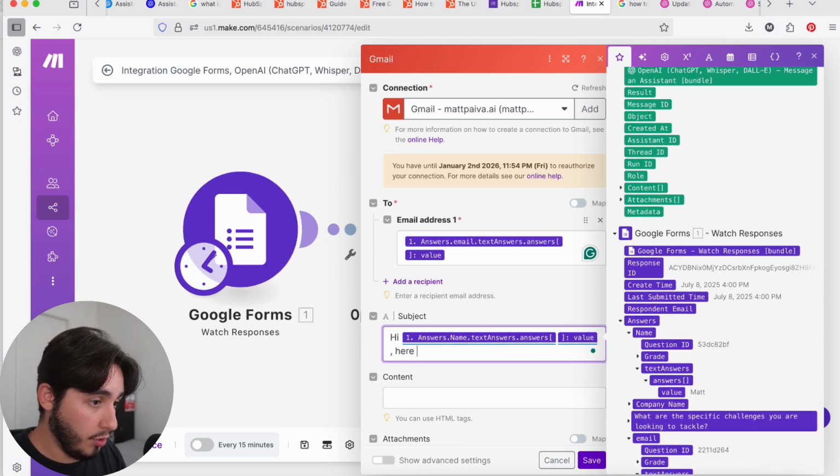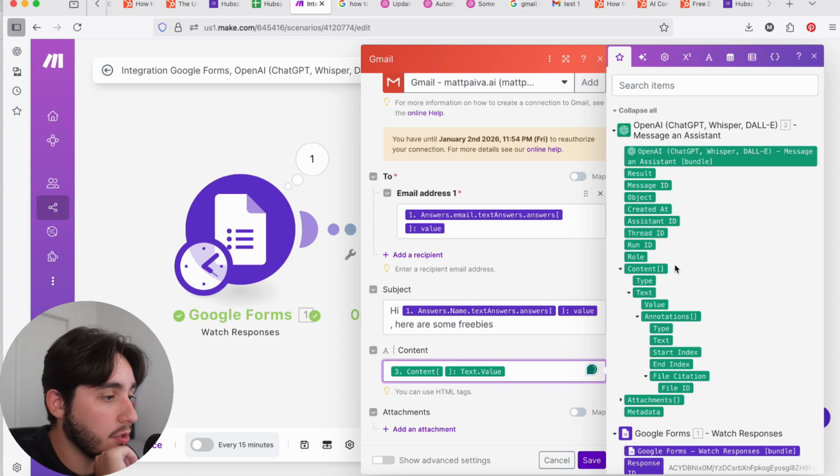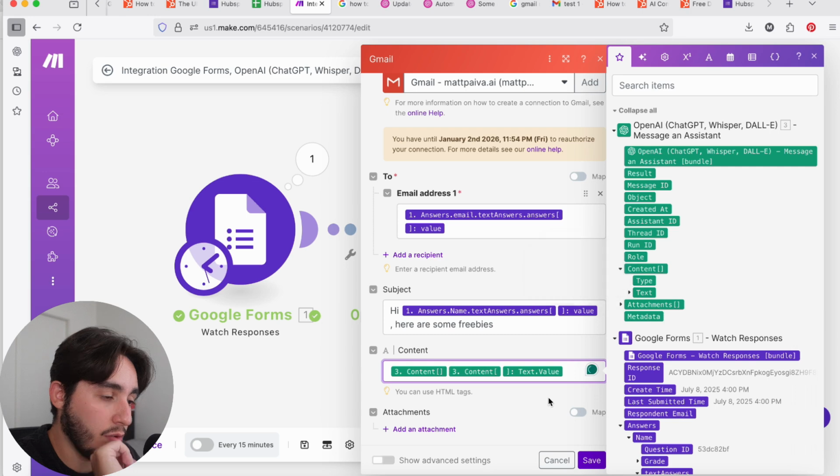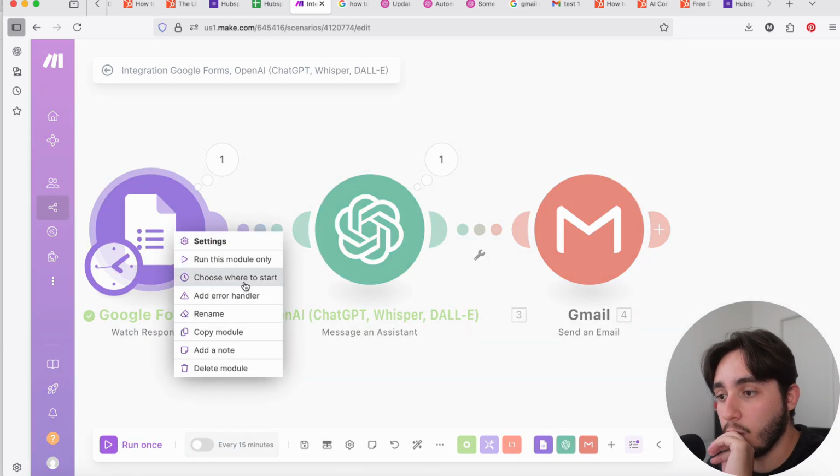Hi name, here are some freebies. That could be a good name. Okay, cool. So our subject will be Hi name, here are some freebies. And then here under content, we're going to select the value portion under text, which will be the text that we'll receive back from our agent, or from our assistant in this scenario. So this is the setup that we need, and we can actually run an example.